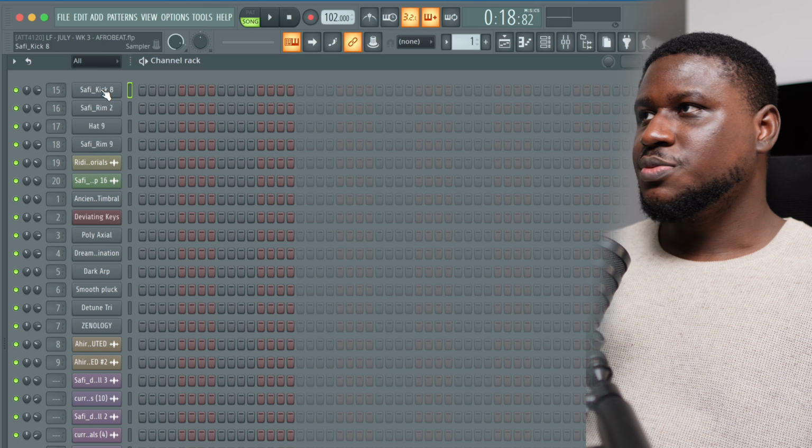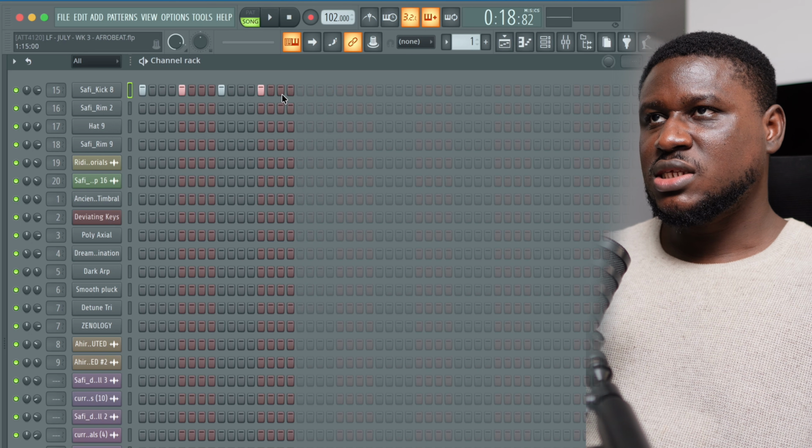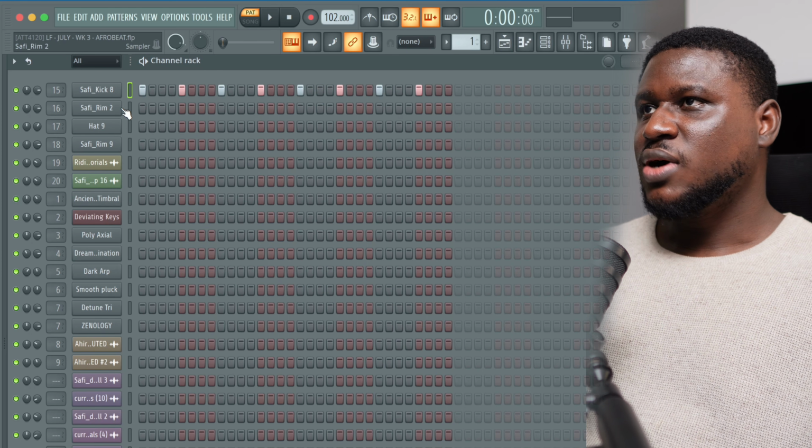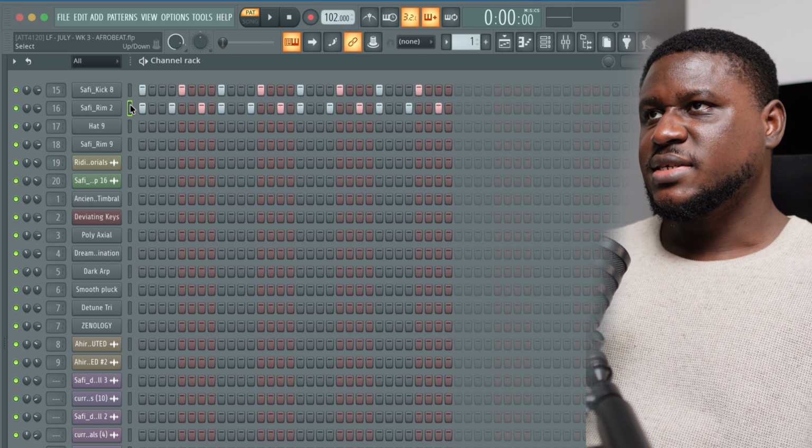So I'm going to go with the typical Afro pattern. First step, then just extend it so we'll have some variation. And then we're going to add a rim shot. And this is how it sounds.